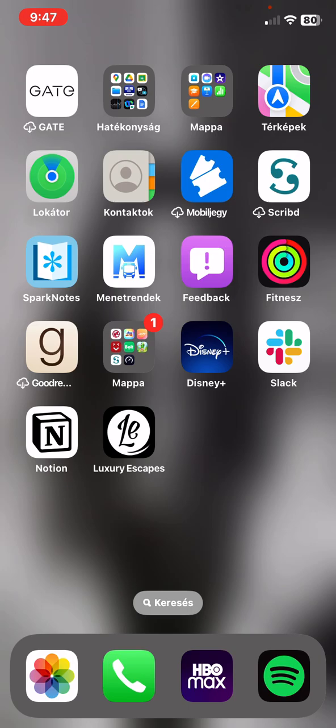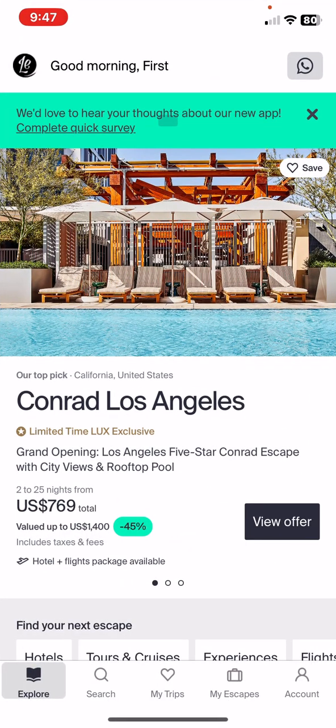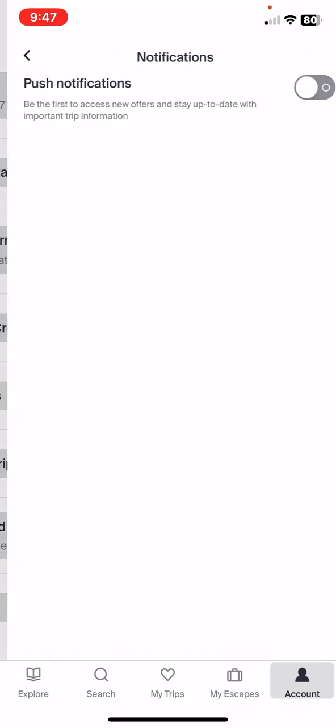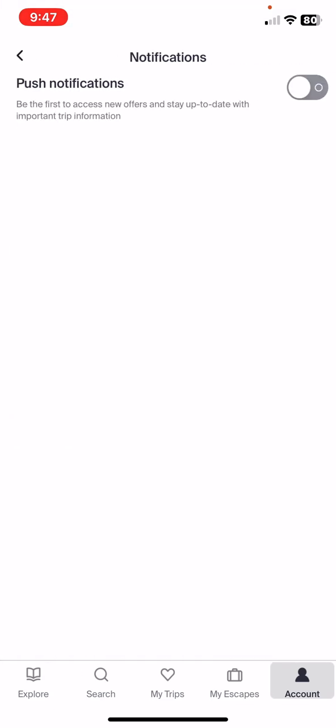First of all, open the application on your phone, and then click on the account button at the bottom of the page on the right, and then click on the notifications button, and next to the push notifications section just click on the white circle, and once it turns black, the notifications are on.